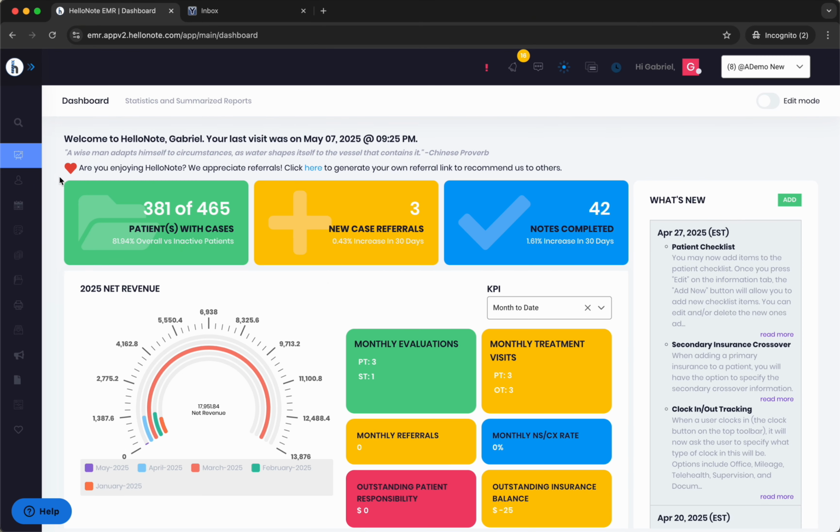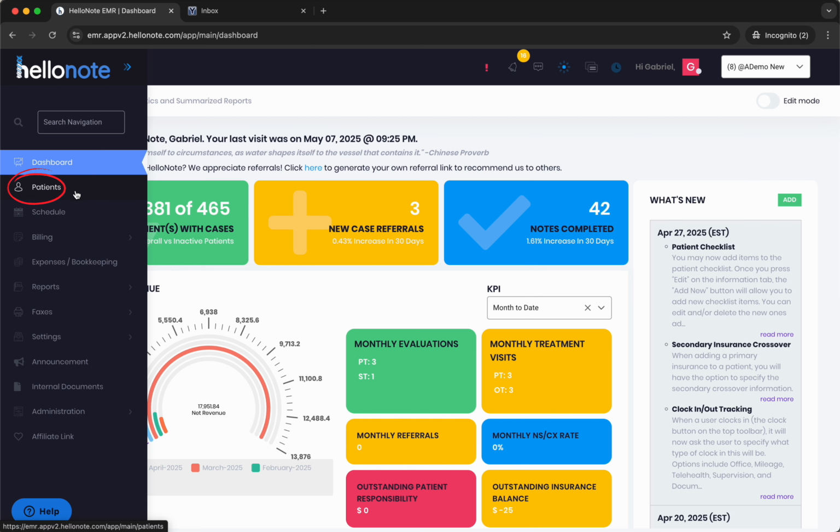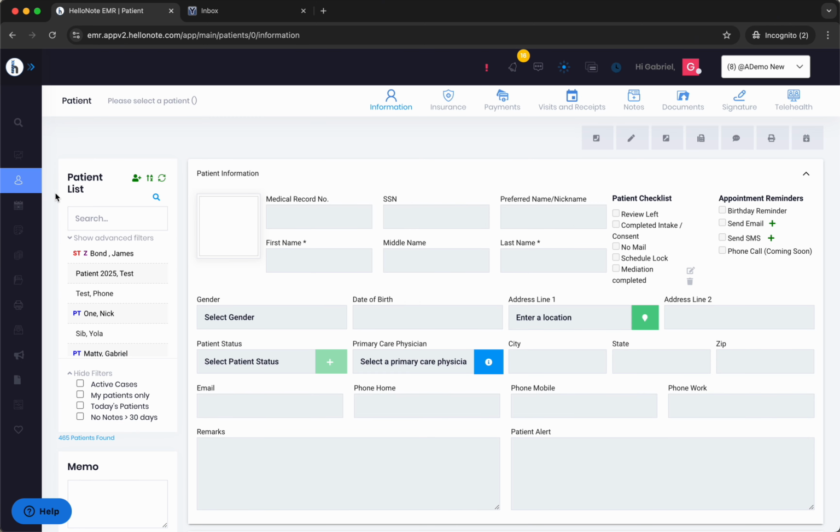First, click on the Patients tab on the left side navigation bar. Once you're redirected to the Patients page, select a patient from the patient list. For demonstration purposes, I will select a demo patient to show the features.